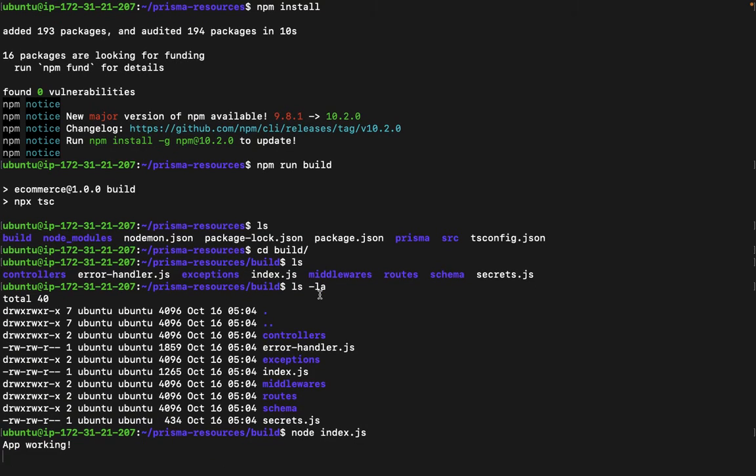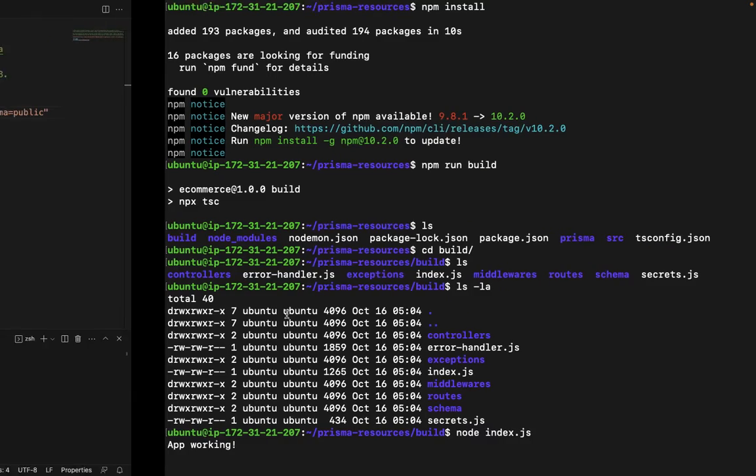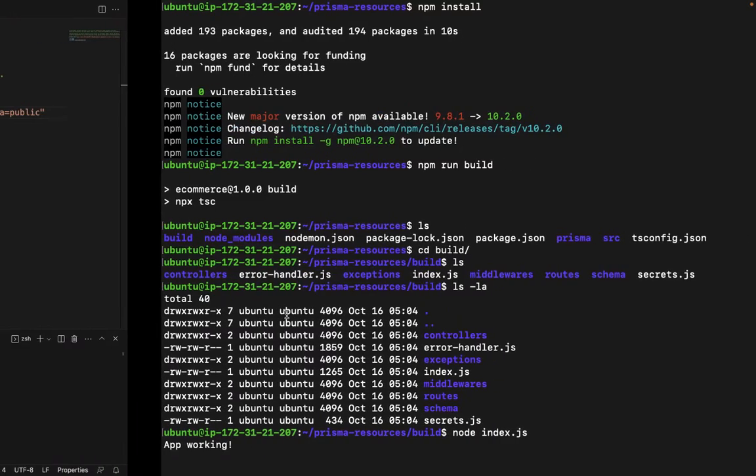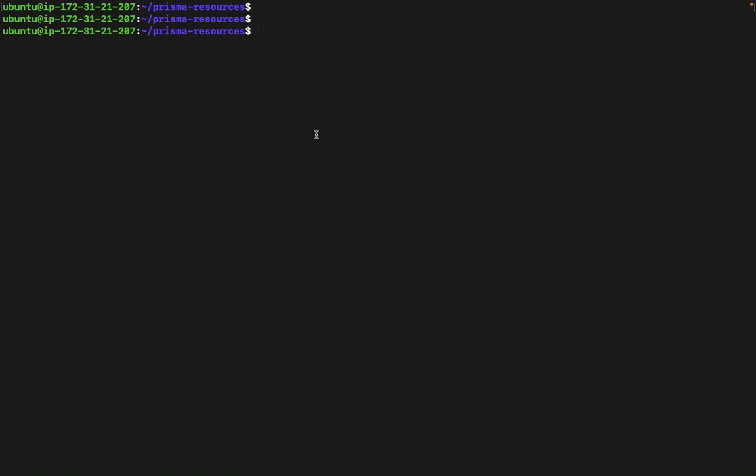So it says app working. Okay, makes sense. So I'm not sure if this env file is not listed or what. So I guess it's not listed here. Now in the previous lecture, we have built the source code.